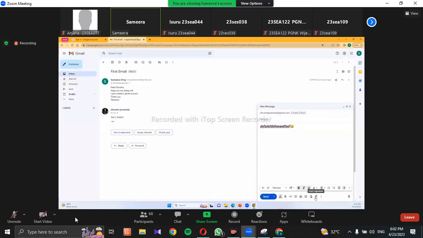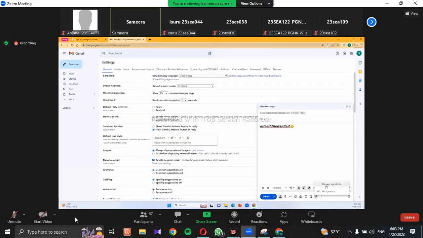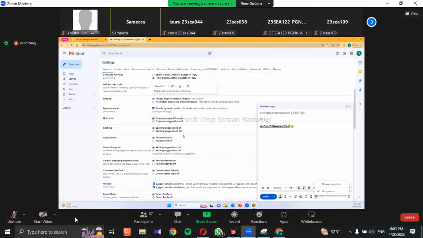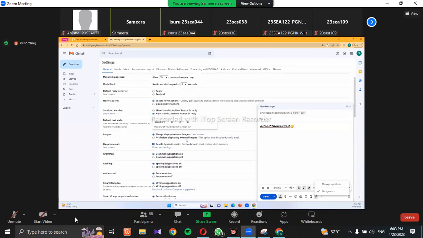And then we have a signature line. If you want to add a signature to your email, you can add it through this path. But the problem is now I don't have a signature line. To use a signature line, you have to make a signature separately first. So I can click the manage signature option. After that, it will direct you to the place where we can insert a new signature, right?